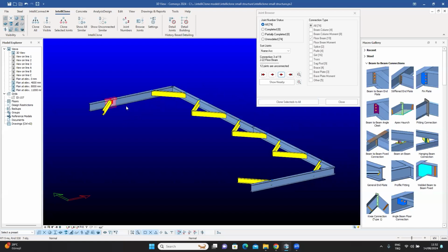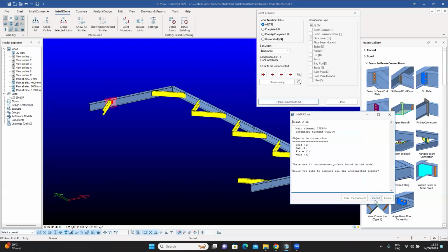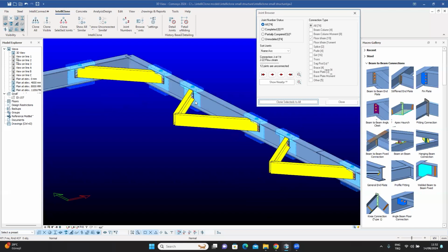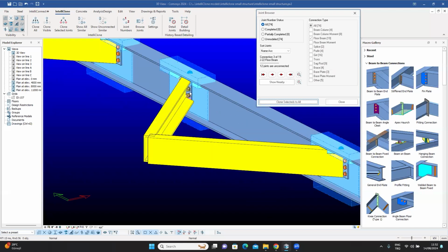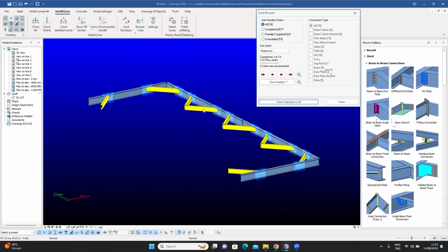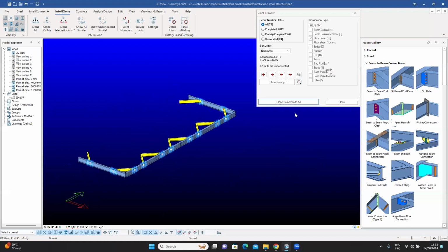I'm happy with this joint. That's all I need. I need to be happy with one joint, and everything else will be cloned according to that. I just press clone, I just press proceed, and we have our results on the screen. So this is an extremely powerful way of going through your building.